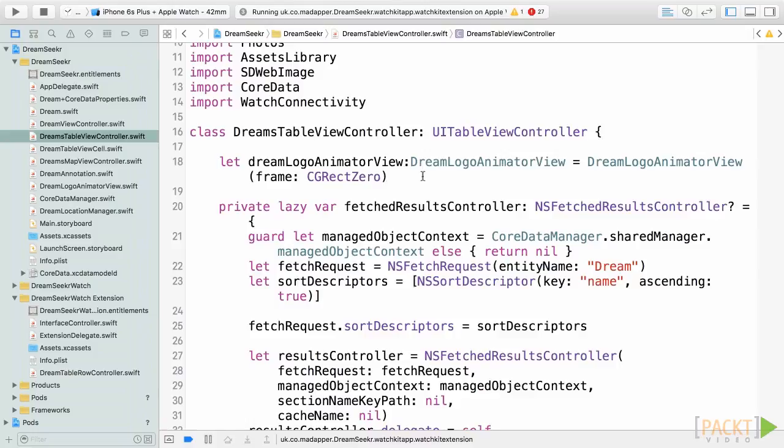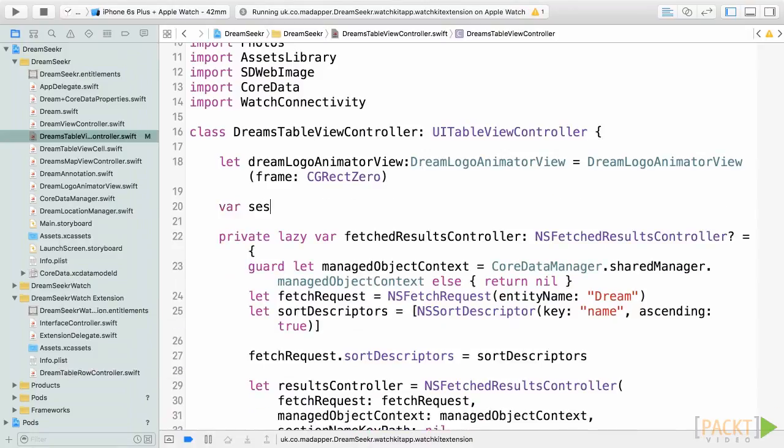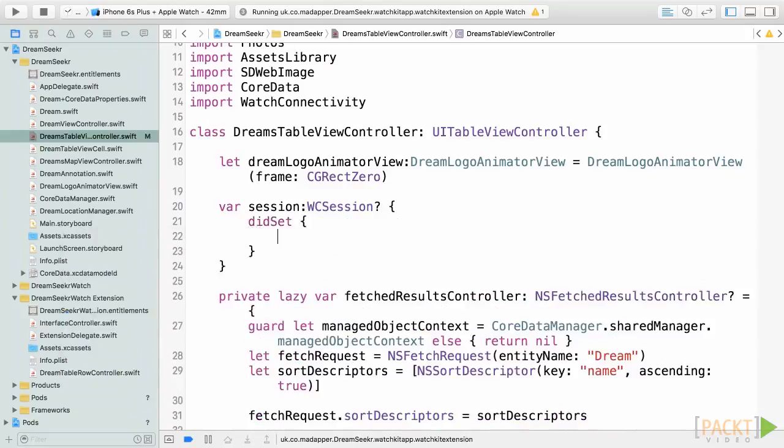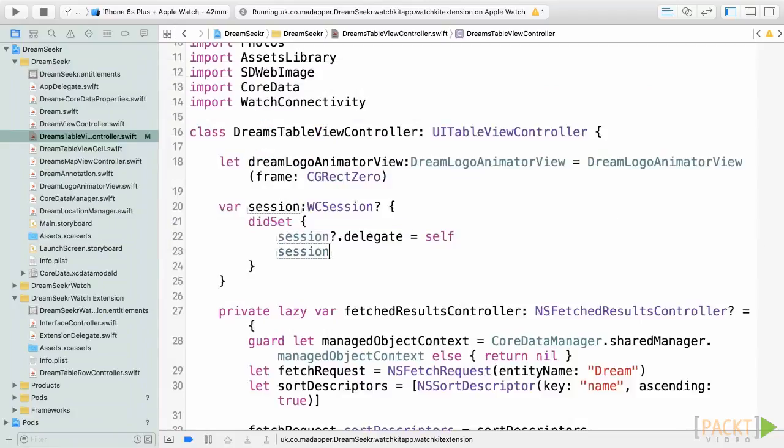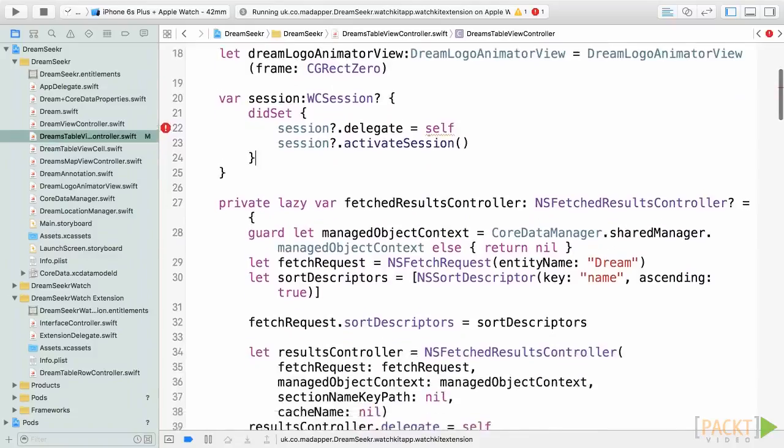Then, I'm going to create a new variable, and I'm going to call this session, which will be of type WCSession. And when I set this, I'm going to set the delegate as self, and then I'm going to activate the session, which means we'll begin looking for signals. Don't worry about the error on the self at the moment. We'll come back to that.